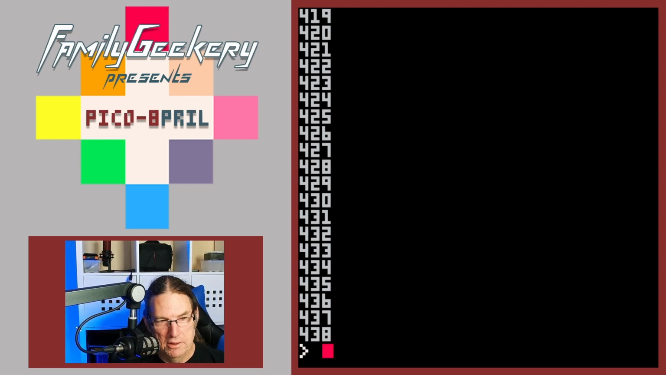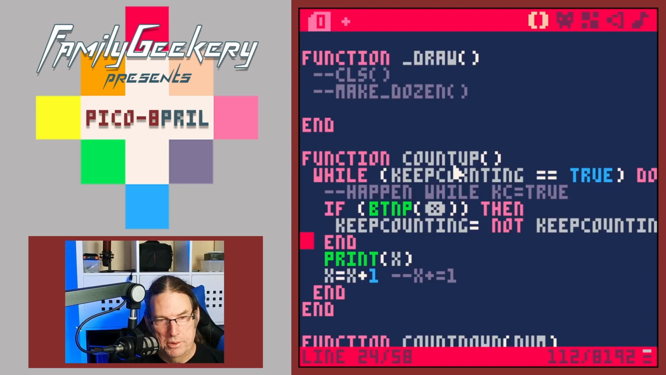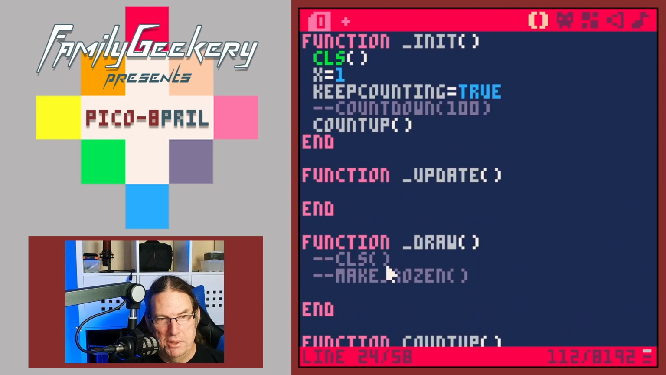So what is happening here? We went through here, it was true. We hit the button, we made it false, and then it looped around. And as soon as it saw that it was false, it jumped out of this while loop, and then it was done. Because this function is being called in the init, and it only happens once, once it fails out of that loop once, it's just done.